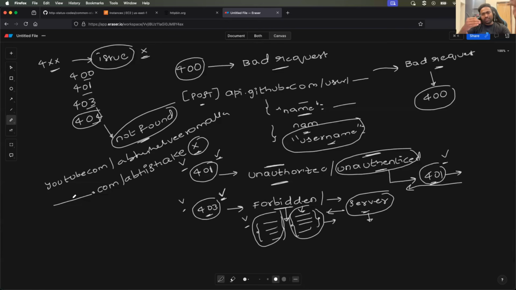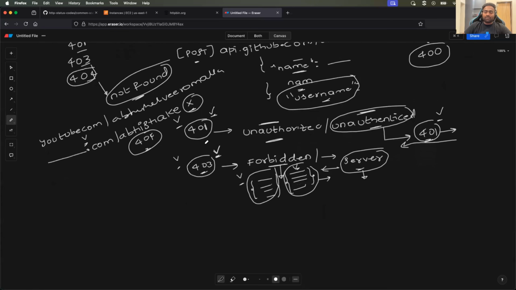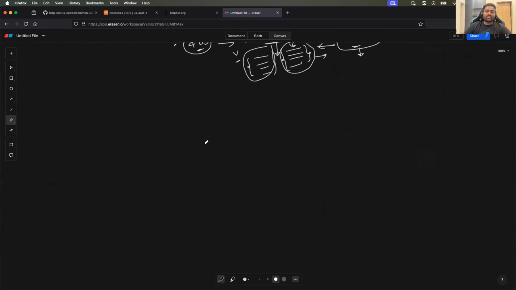So the server will receive your request, but it will say 404 not found because youtube.com as an application exists, but Abhishake does not exist. Looking at that, the client should understand it's a not found error. That means there might be a typo in what I'm trying to look at, or the URL might be wrong. I should change the URL.